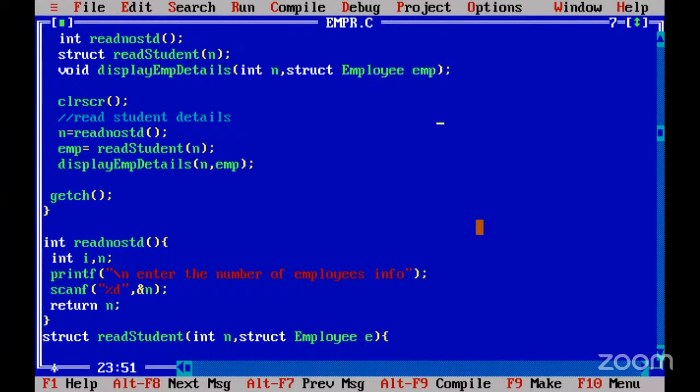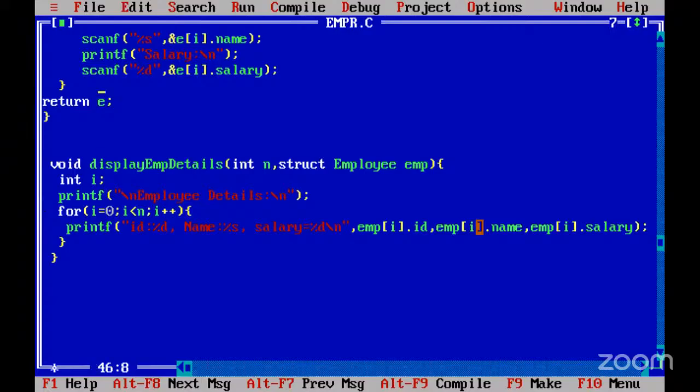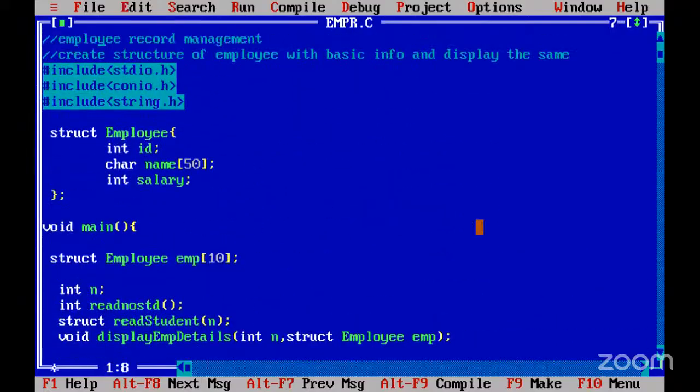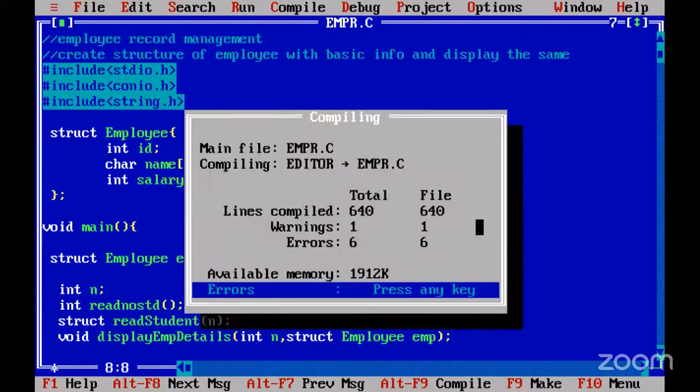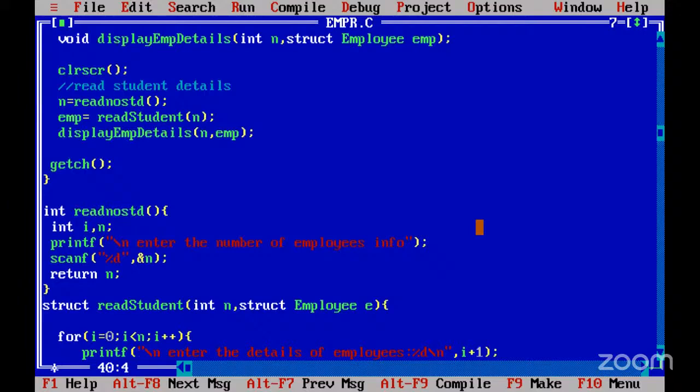Something like this. Now we can see that this is more modularization. When we are writing a detailed application, usually we follow this type of approach. So let me see this. Struct to read student. What was the problem? Read student has this structure.